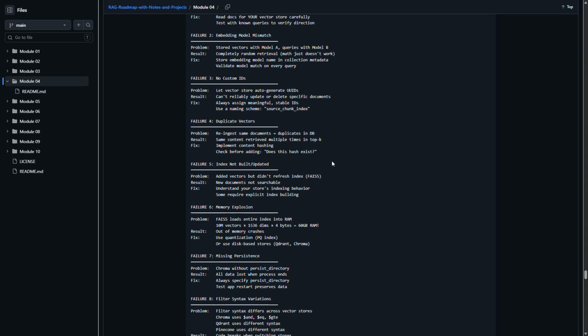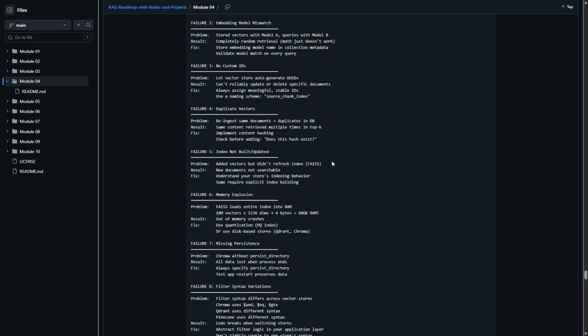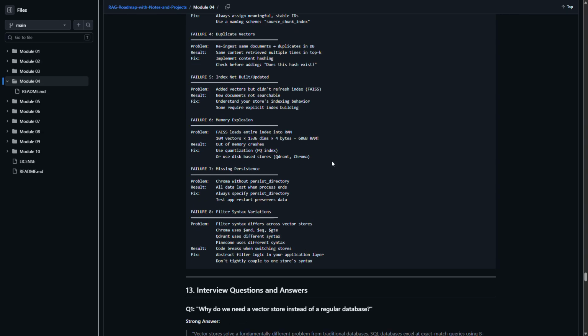No custom IDs. Later you will store and need a significant, meaningful, stable ID. Use a meaningful scoped ID. Duplicate vectors, and the index not being updated. Memory expression, missing persistence. Filter index validation.